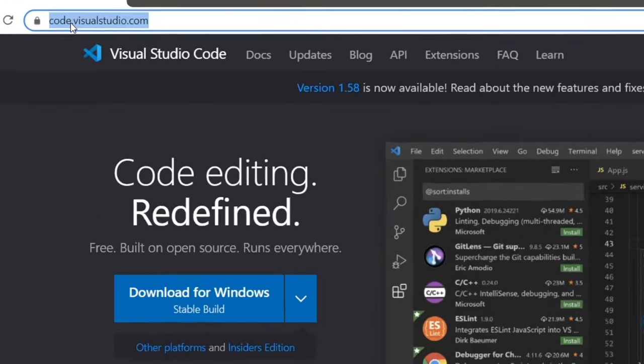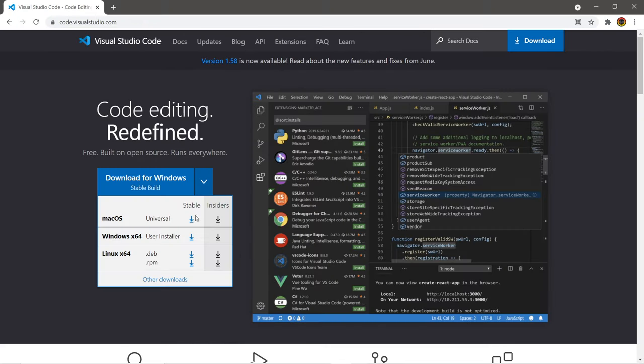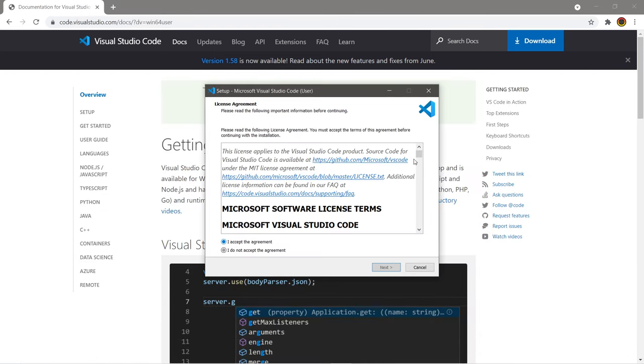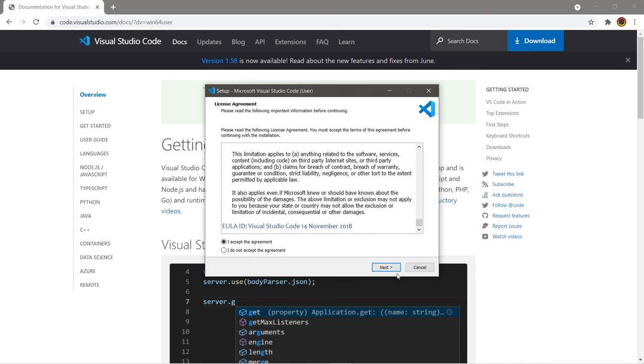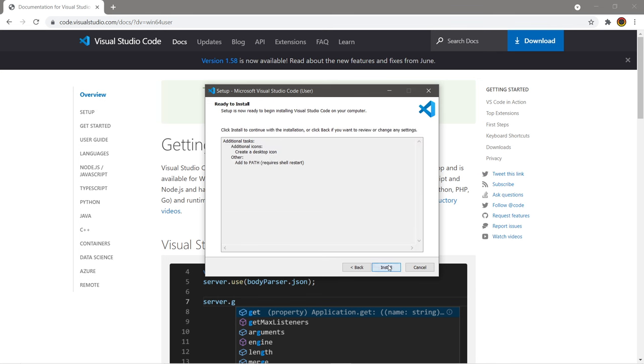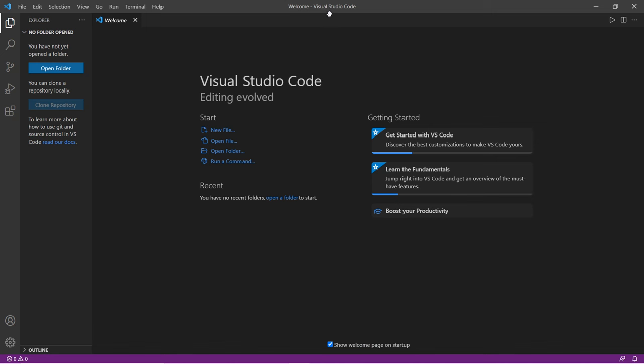Just head to code.visualstudio.com and download the correct version for your operating system. I'm running Windows, so I'm going to install the Windows version. Then I will open when done, accept the agreement. Yes, I actually did read it that fast. I would recommend creating a desktop icon and make sure Add to Path is selected. Next, and install. And then you might as well launch this bad boy. So finish. We are now within VS Code.